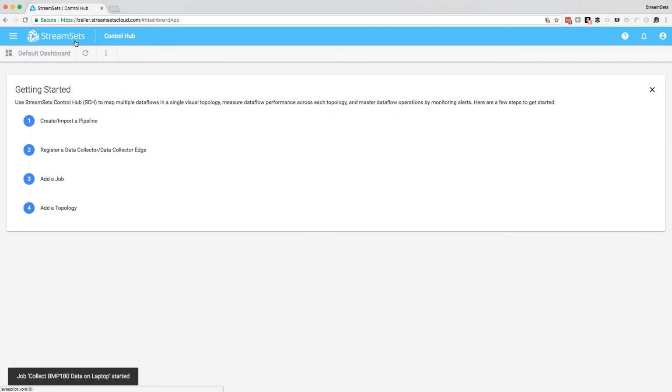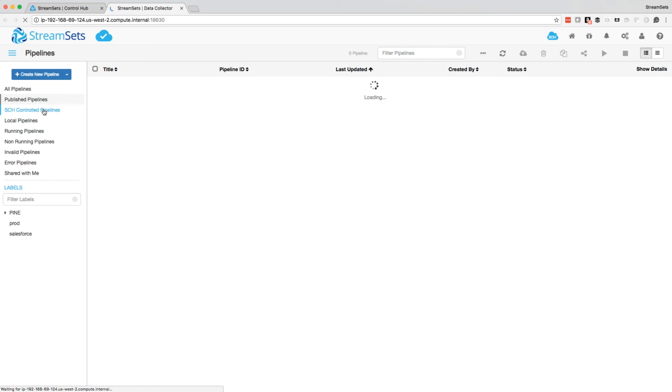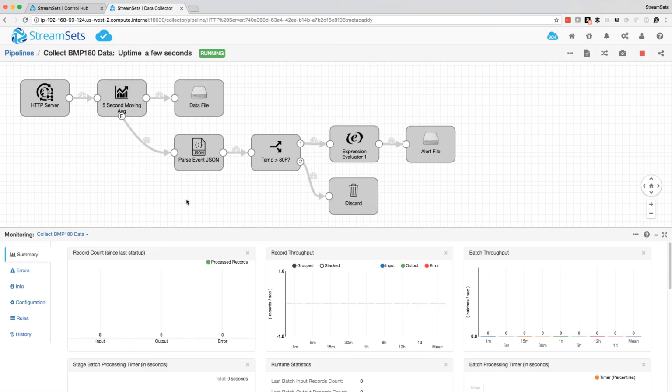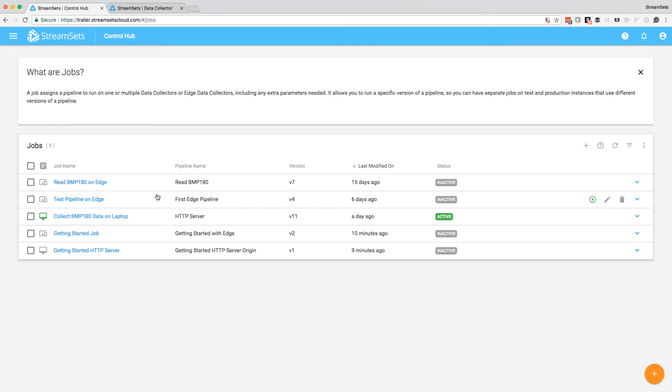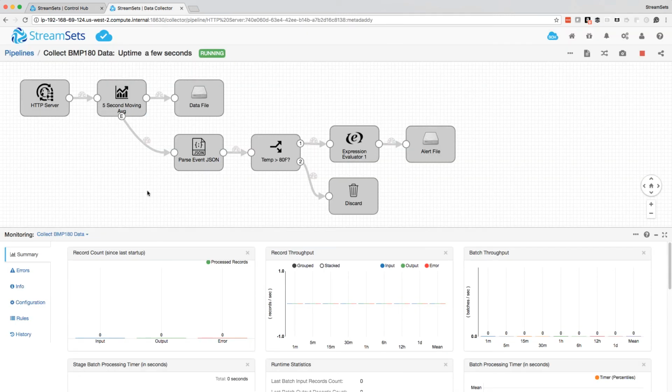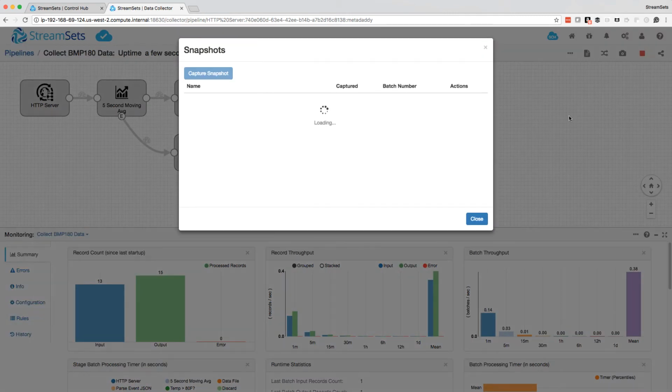So it should be running now. Let's drill down into the data collector instance. Yep, there it is. And as usual, it's sitting at zero records, just waiting for input to arrive. So now I can go and start the job on the edge. And what we should see is data starting to arrive. So every second, it's collecting temperature data, sending it to this pipeline. And again, we can use snapshot to get an idea of the data as it's arriving.